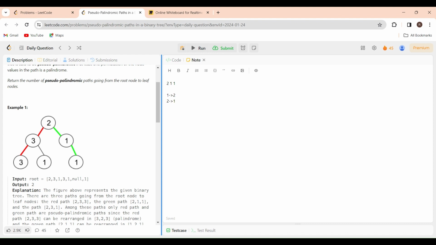So if the frequency is odd, then the count of odd frequencies should not be greater than 1 here. Let us count how many odd frequencies there are. This is an even frequency, so we should not count this. This one is an odd frequency, right? So the odd frequency count will be 1 here, which is not greater than 1. So with these values we can form a palindrome.